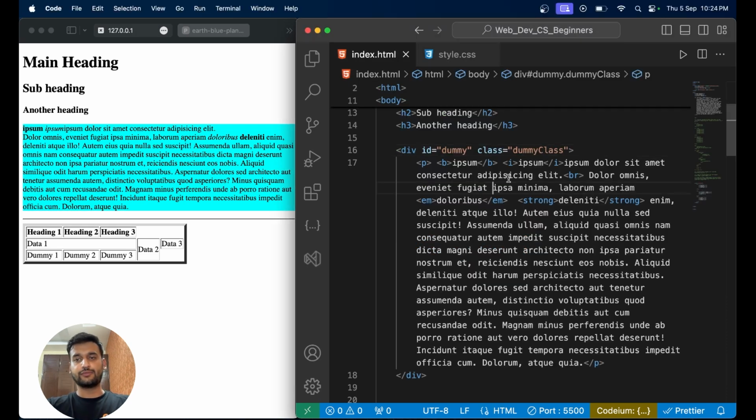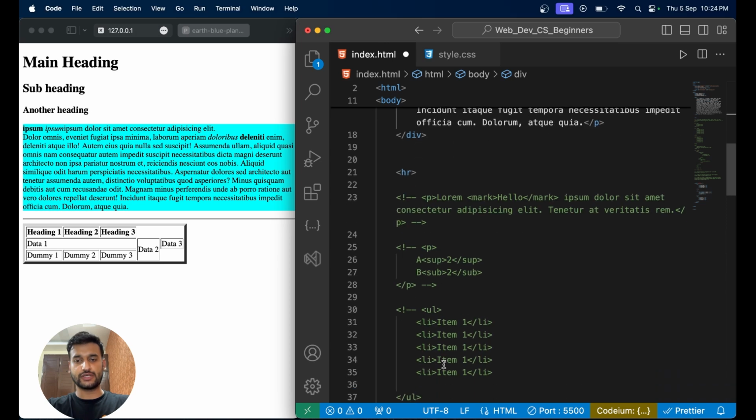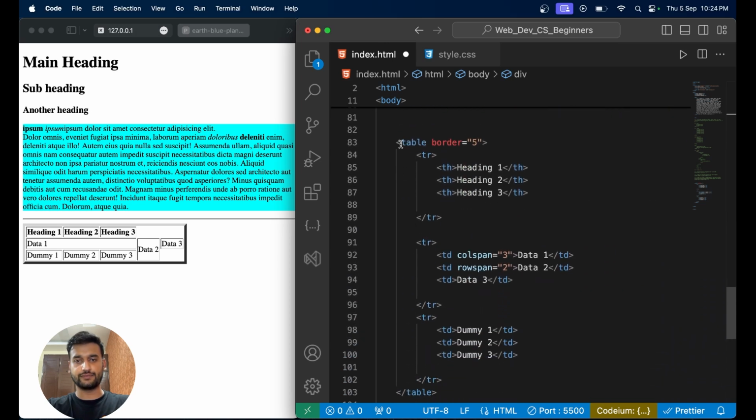Now let's take some more examples over here. Let me just remove this, and what I'm going to do is I'm also going to comment the table for a bit now.